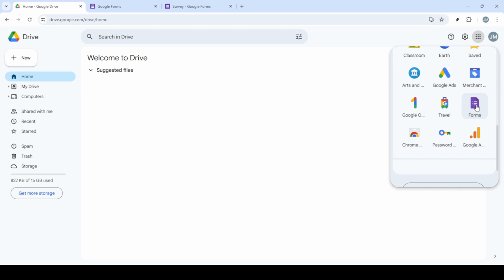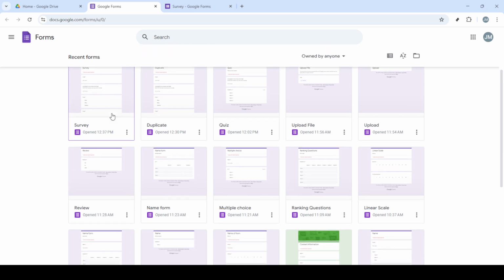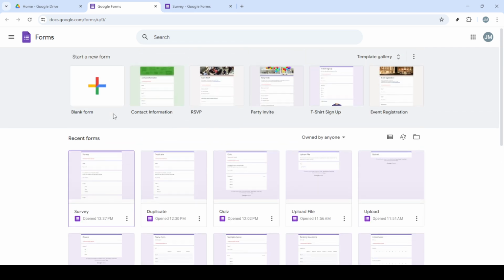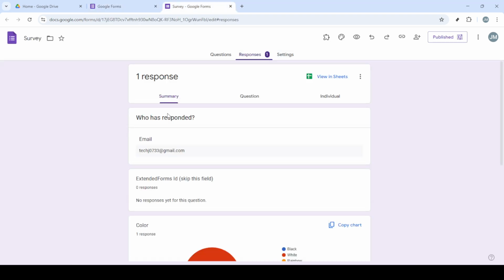Next, you'll need to locate the Google Apps icon. This is typically found in the top right corner of your screen, represented by a grid of 9 small squares. Clicking on this will open a list of all the available Google Apps. From this menu you should select Forms. If you don't see Forms right away, don't worry, you may need to scroll down slightly or click More to reveal additional apps. Once Forms is visible, go ahead and click on it.